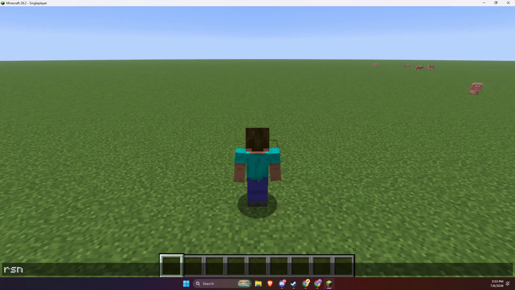In the chat box, type the following command exactly as shown: /particle minecraft:flame ~ ~1 ~ 1 1 1 0 200 force. Written normally, that command is /particle, then minecraft:flame, followed by ~ ~1 ~, then 1 1 1, then 0, then 200, and finally force. This command tells Minecraft to generate flame particles at your current location.